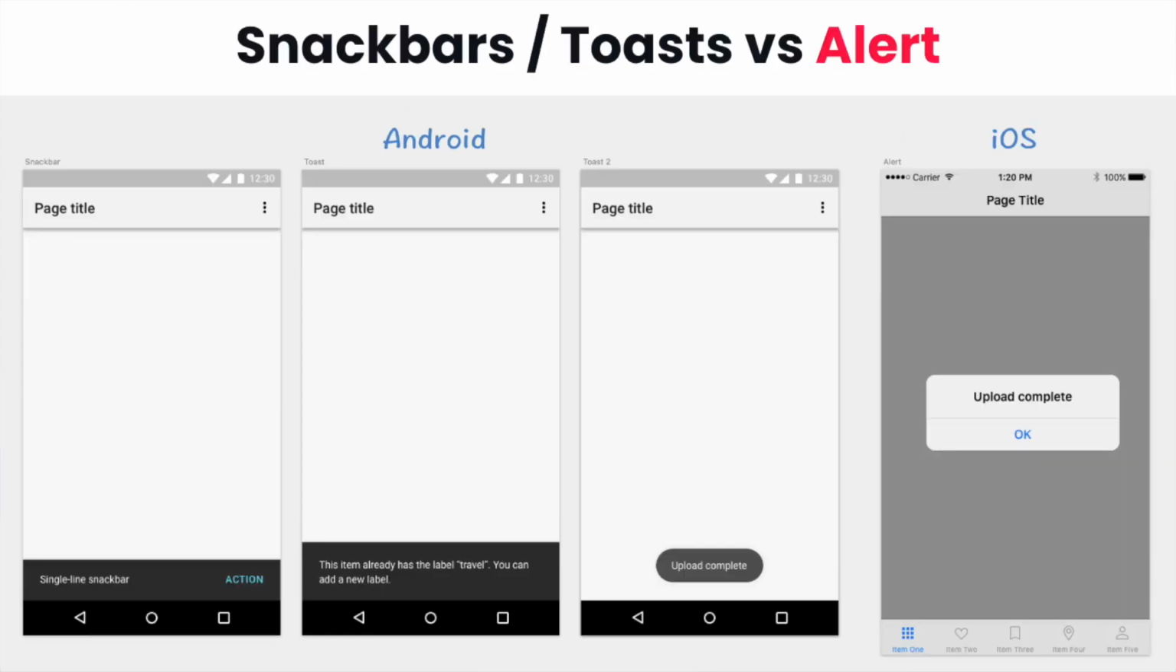Snack bar and toast versus alert. When you send an email, you get to see a design like a snack bar coming from the bottom, which has text on the left side and an action button on the right side. We call it a snack bar. And where only your message comes, we call it a toast. And in iOS, it comes like an alert, so we call it an alert.